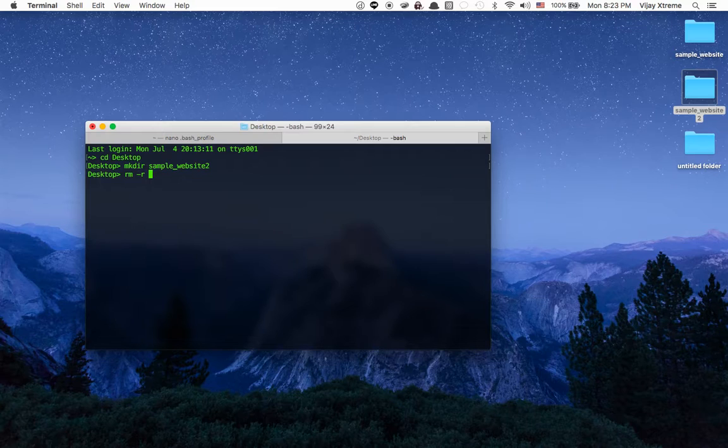So all files and folders within files and folders, to delete the untitled folder, because that's the one I don't care about. That was a mistake. So that'll remove that from my desktop.